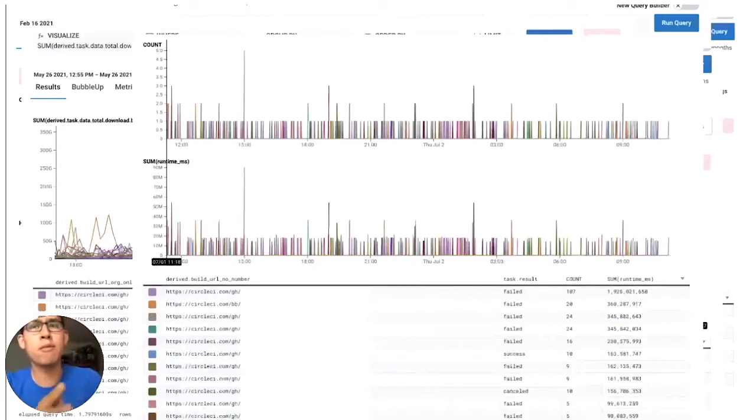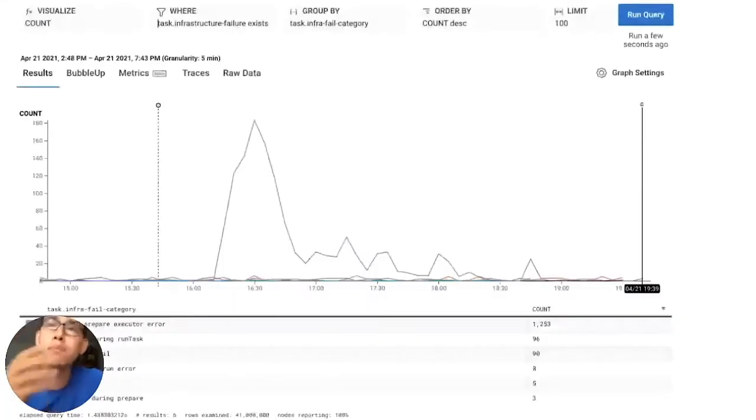So a couple of months ago, we have this concept in Circle called an infrastructure failure. And basically this is a build failed and it was CircleCI's fault, not your fault. And we saw this big spike in infrastructure failures with a category of unhandled prepare executor error. So in the process of preparing an executor, something went wrong and we got this spike.